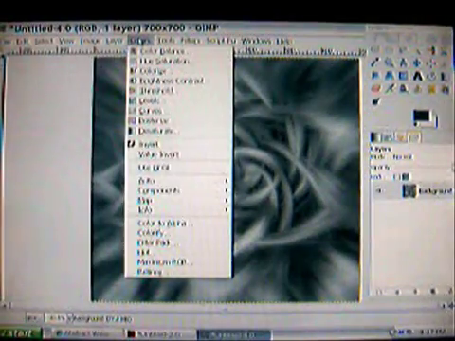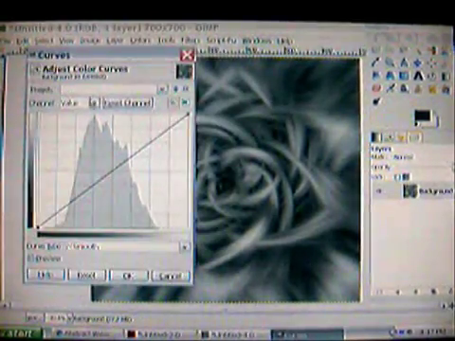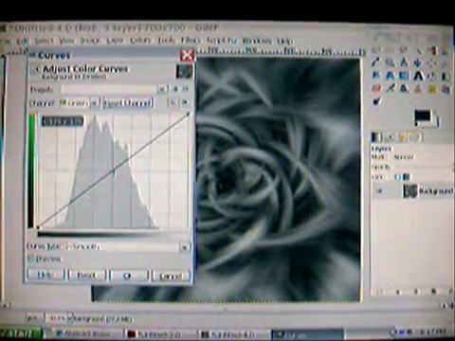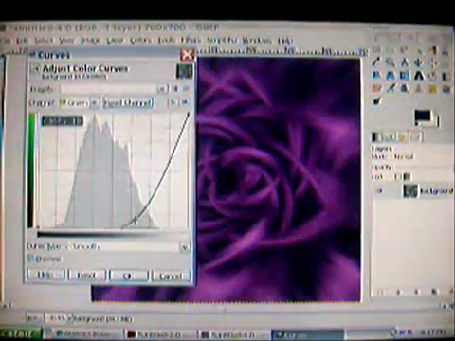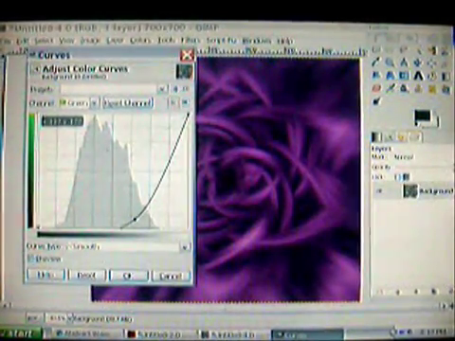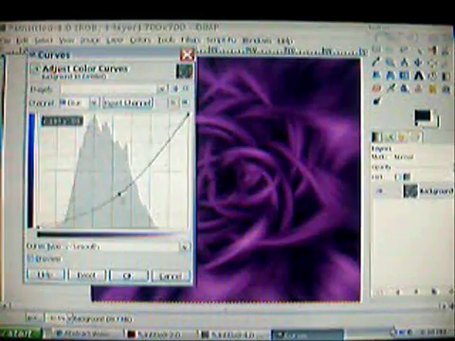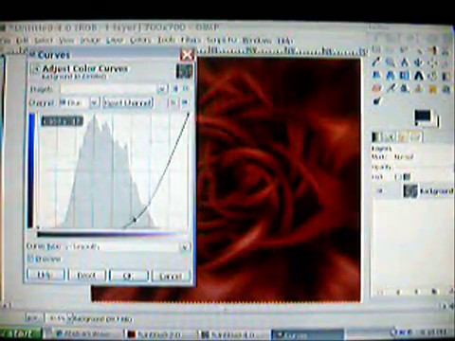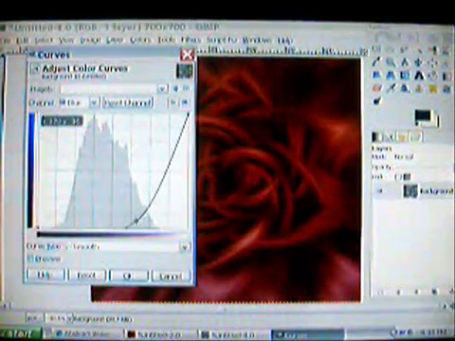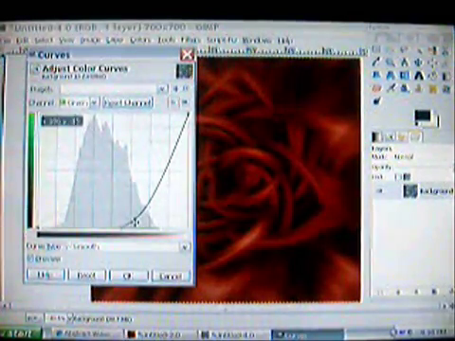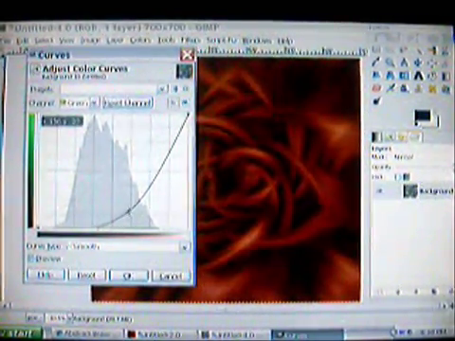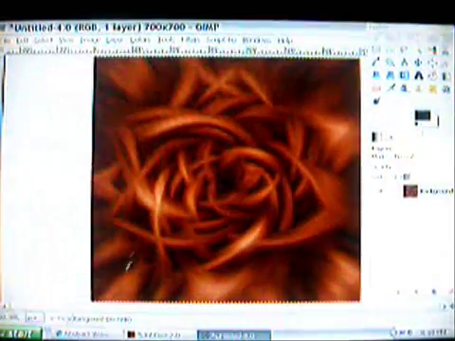Go into Colors, Curves, go to our green channel, and we're going to bring it down to about right here. Should make your picture purple. Go into the blue channel and do the same thing. Now you can adjust your blues as you'd like, and actually I'm going to bring my green up a little more to give it some yellow highlights because that looks pretty cool.